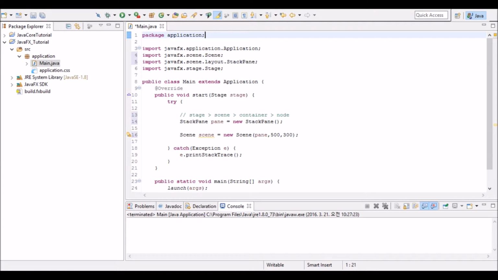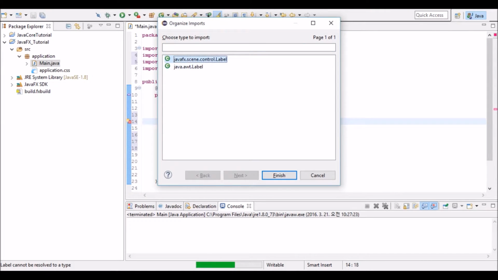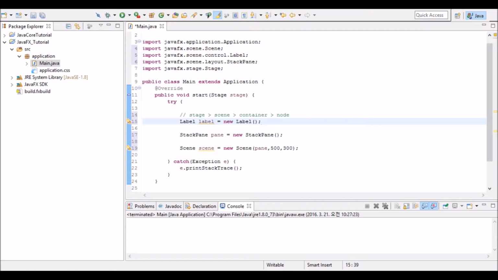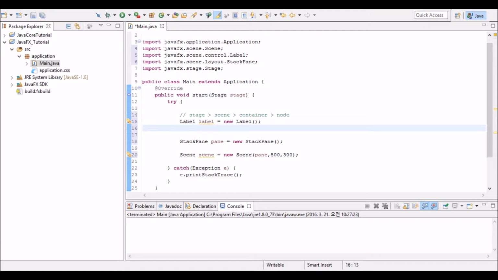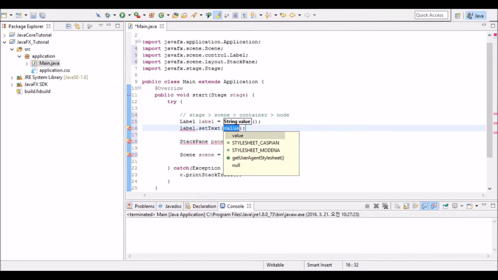And finally, let's create a text, which is node. So the class name is label. And I'm gonna call it just label and new label. And press Shift Ctrl O. And you have to import javafx.scene.control.Label. And to write a text, you need to use setText method. So label.setText, and you can write any string. So I'm gonna write hello world.